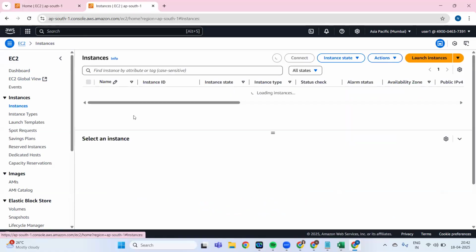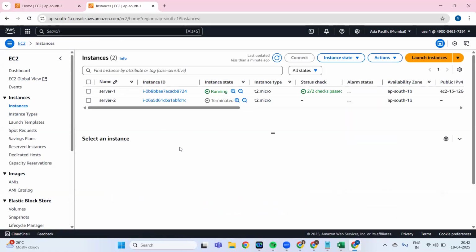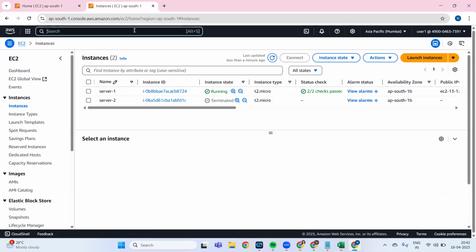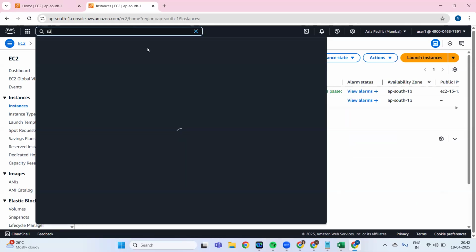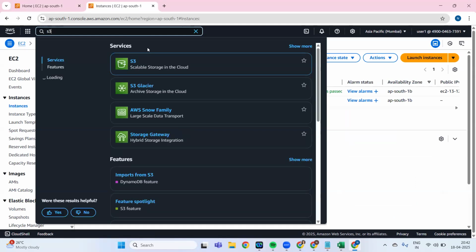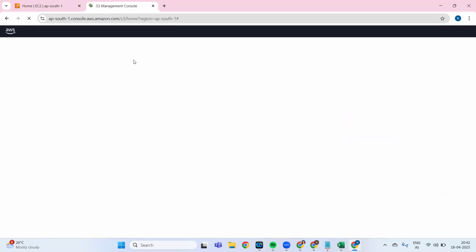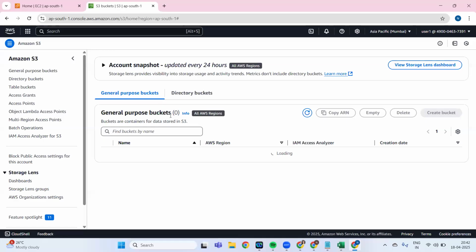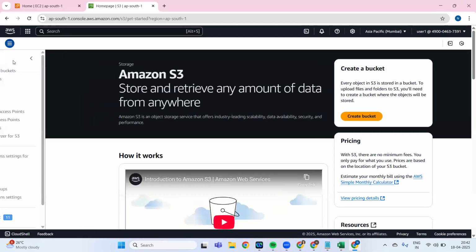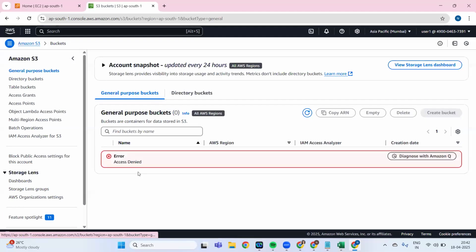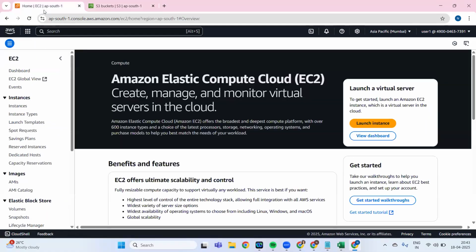You can check how many instances there are. Here I have one instance that is running, right? You can also check another service. So let's check S3. Here, if you look at the buckets, it will show permission denied, access denied. Why? Because this user only has the read permission for EC2.